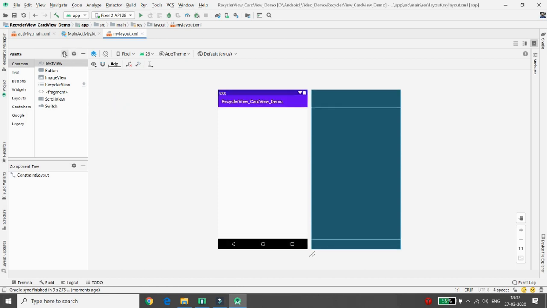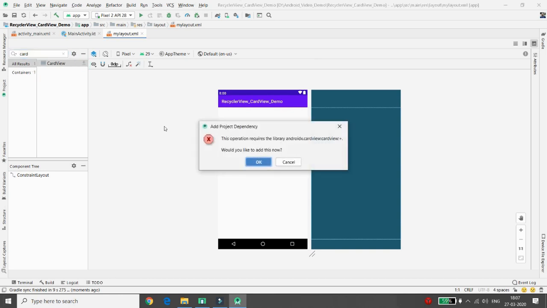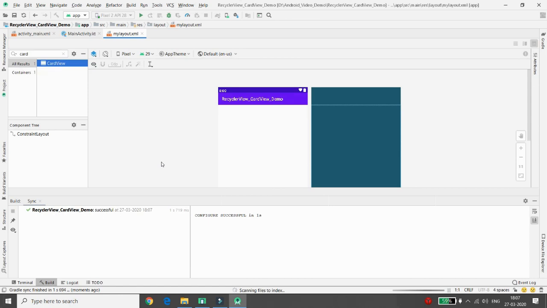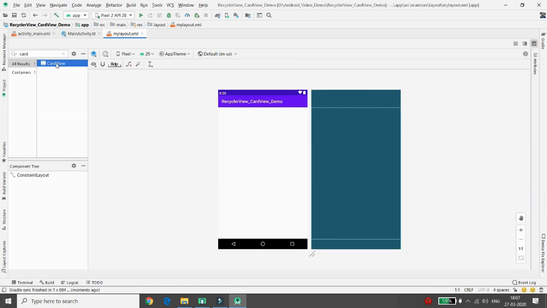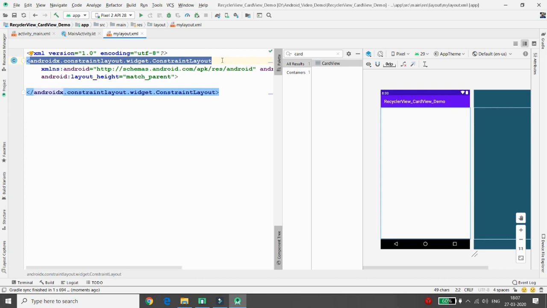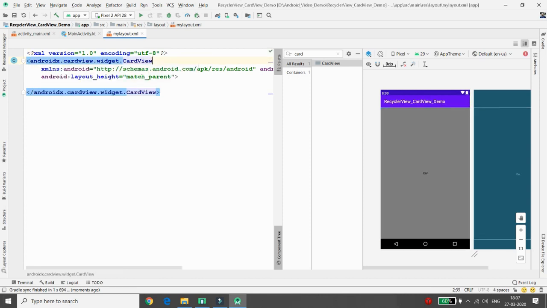Here in the layout file, you can choose your card view. So just write here card view and then you can download it. Once you download it, it will ask you whether you would like to add this now. Here you can click on OK and Gradle building will be configured and it will be successfully added to your project. Then simply you can drag and drop over here, but right now I don't want to drag and drop over here. I want to set this card view as a root tag. So here you can just select this and select your card view.